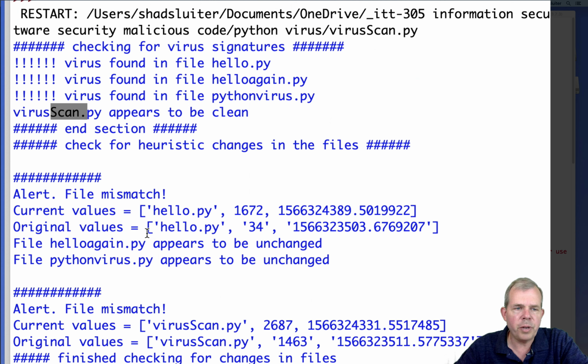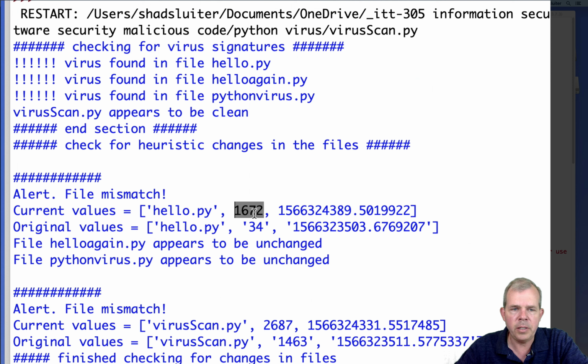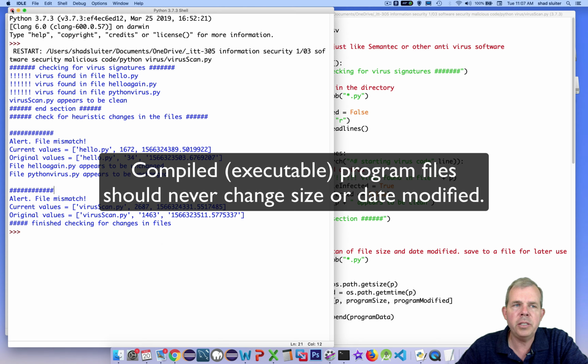And now the heuristics run. It says file mismatch. So it looks like hello was infected. You can see the difference in file size. This is 1672, and originally it was only 34 bytes. And so that is a file heuristics. Very simple. It just checks to see if any changes were made.